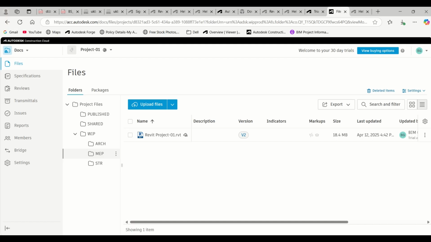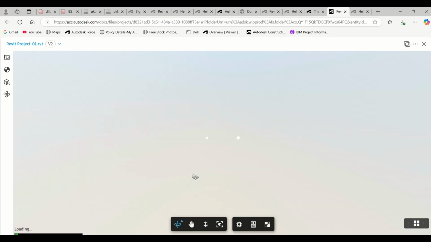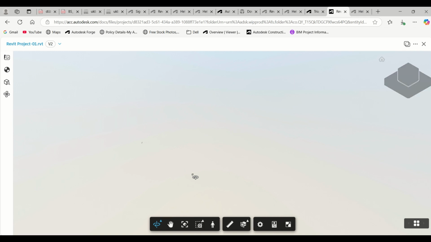I'll go to my cloud platform. This is my ACC platform actually. And right here, you'll see inside the MEP folder, we have this Revit 01 file. If I click on this one, I can see the Revit file in the cloud as well. So let it load and then we'll see how it looks, and we'll open the same file in Revit as well. But I can't edit or modify any of the elements right here on the cloud platform. To modify any of the elements, I have to open the Revit file via Revit only.